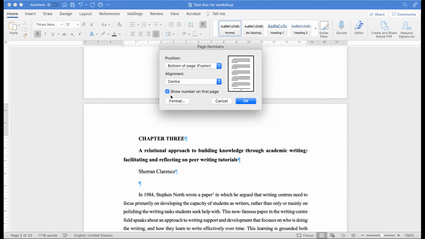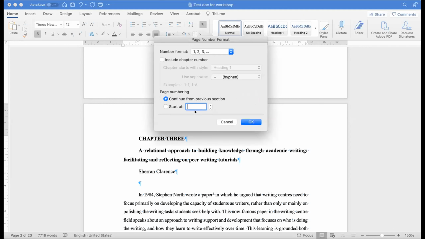I like centered. I want to show the number on the first page in this instance, and I want to go to the format and just make sure that I've got the number format right. So I want Roman numerals. I don't want Arabic numerals. This is a default tick. You don't have to necessarily worry about that right now, because there isn't a previous section, right? I'm imagining this is the first section. So I want to start at one. Okay. So let's try this.